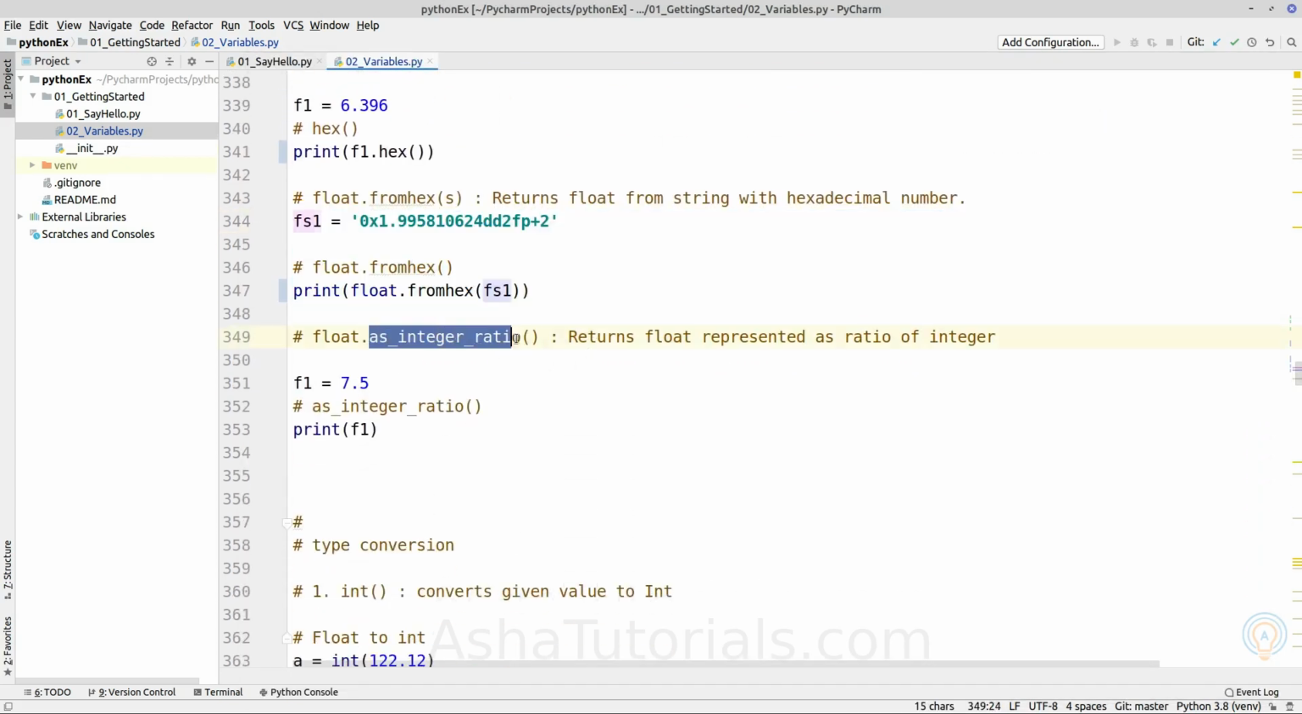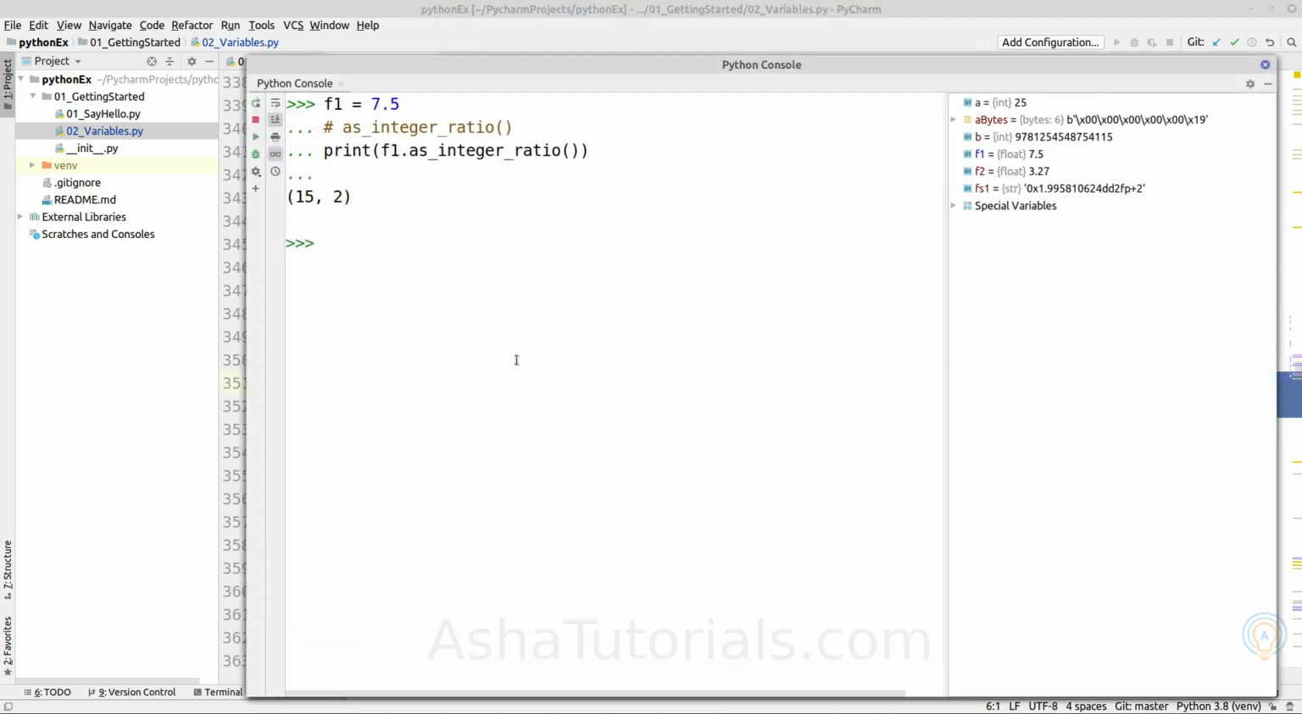Next is as_integer_ratio. So the given floating point number will be returned as an integer ratio. If we execute it, as we can see, 15 by 2 is equal to the floating point 7.5.